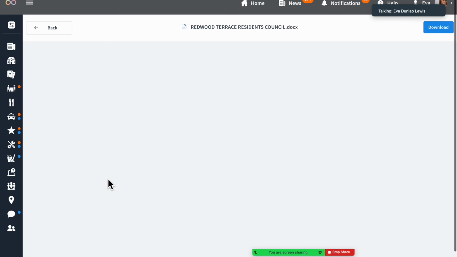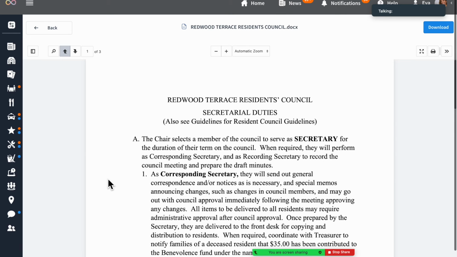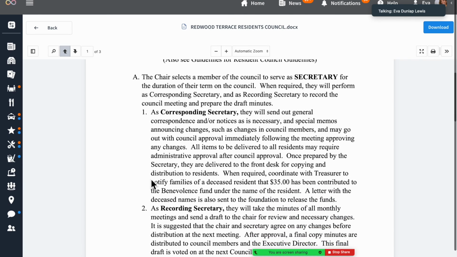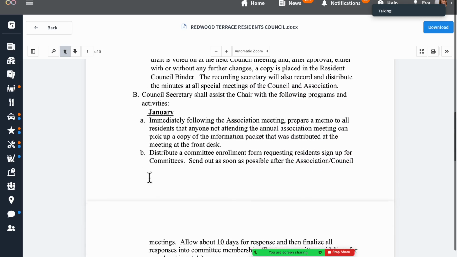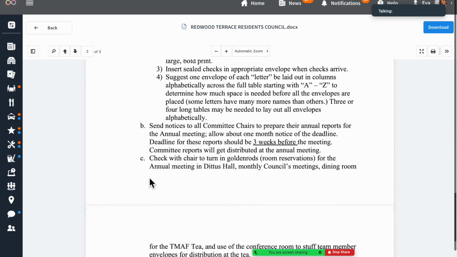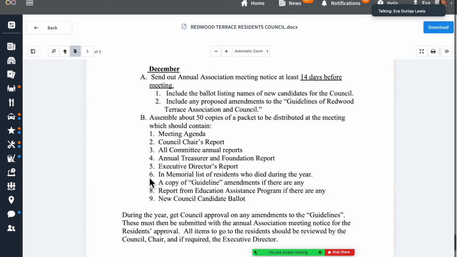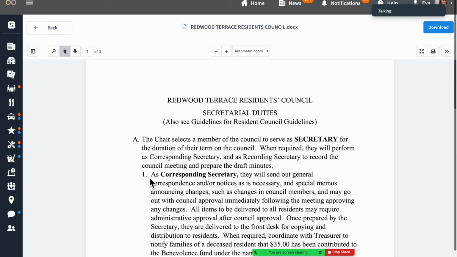So if I click this one, these look to me to be guidelines. So I might suggest renaming this document Redwood Terrace Resident Council Guidelines. I'm going to hit the back arrow or done to get back.